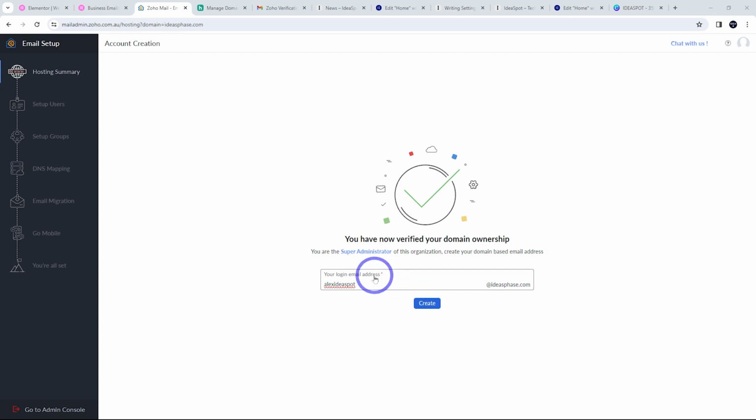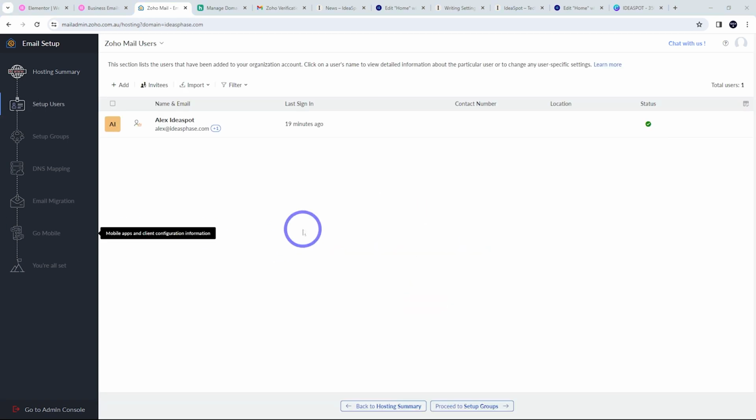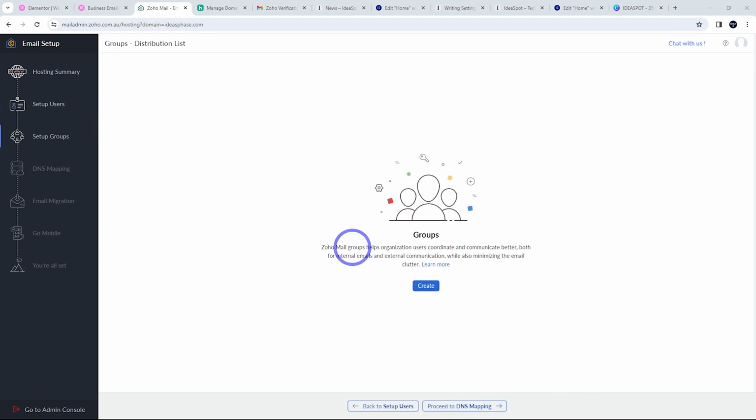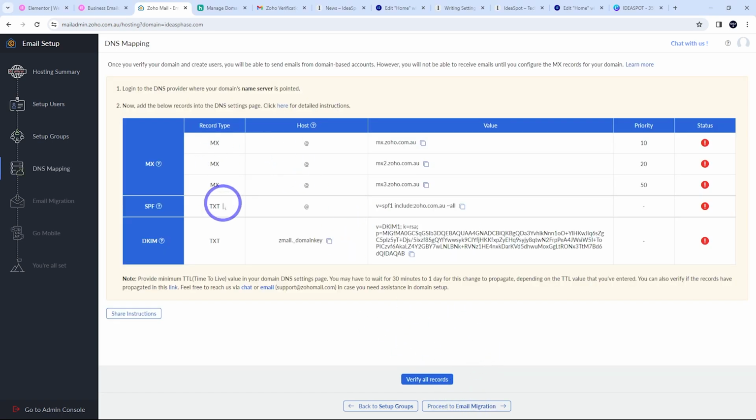So we can create a login address. So let's go alex@ideasphase.com, create that one there. At this stage, we can add multiple users if we want, but I'm just going to use the one user for this demo. Let's proceed to set up groups. You can create a group, which is optional. I don't really need to do that to get an email box working. So let's go to DNS mapping here, and we're going to add our MX records to the DNS.